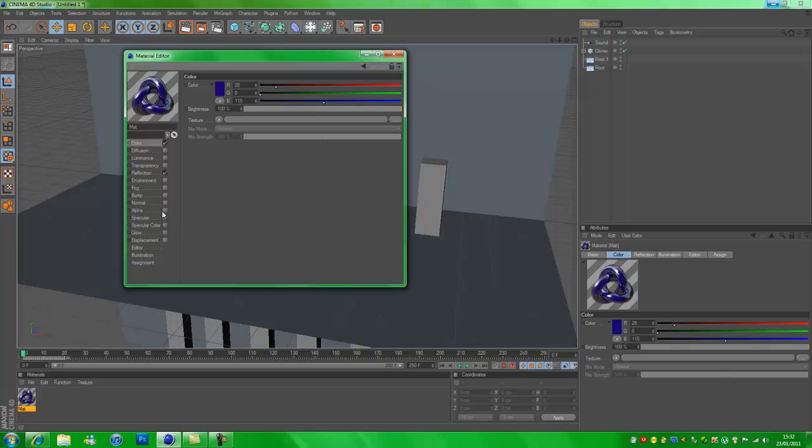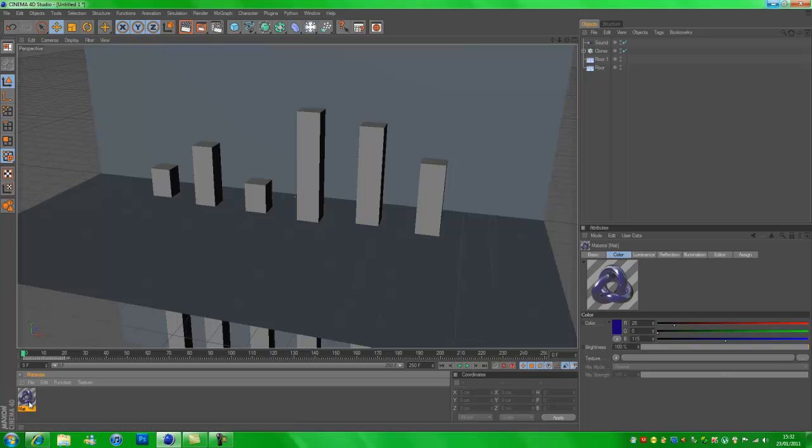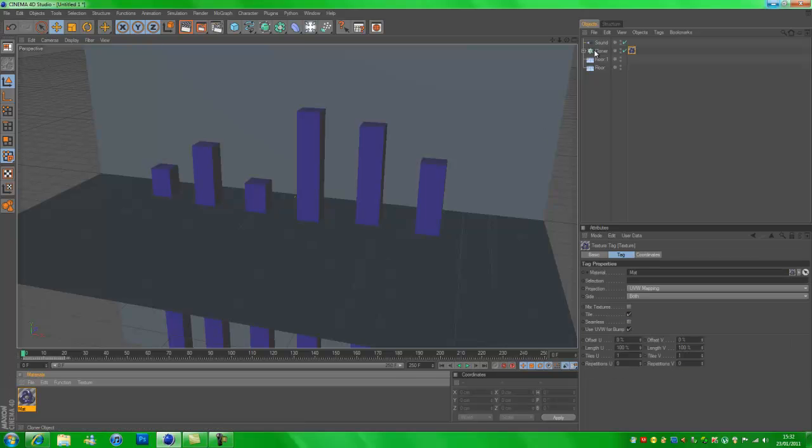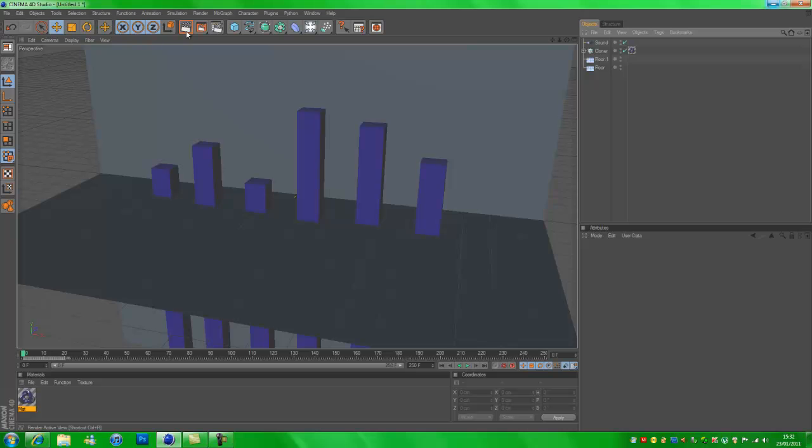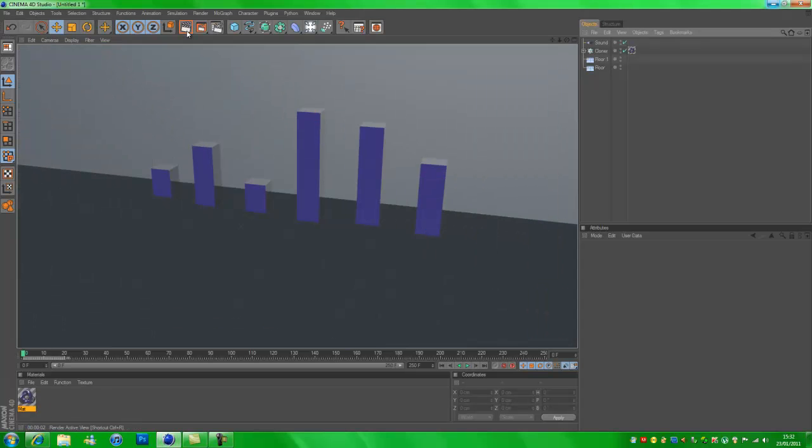Let's have a little bit of luminance, just a little bit. There we go. I'm gonna drop that onto clone object. Render that. That's looking alright.